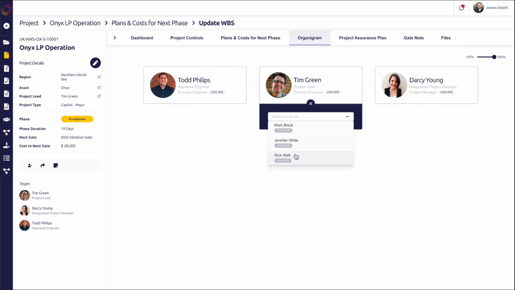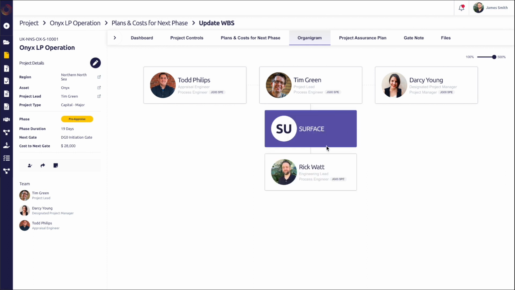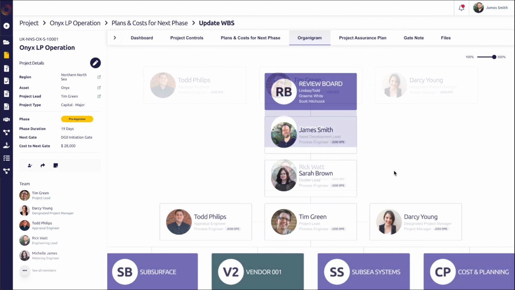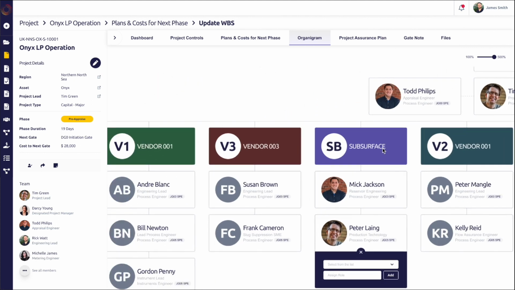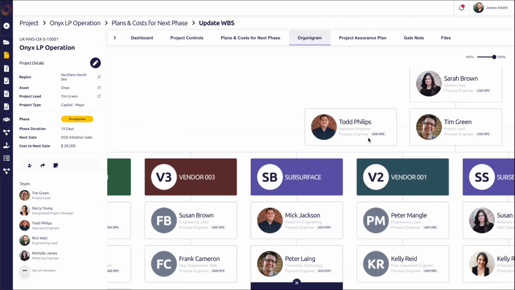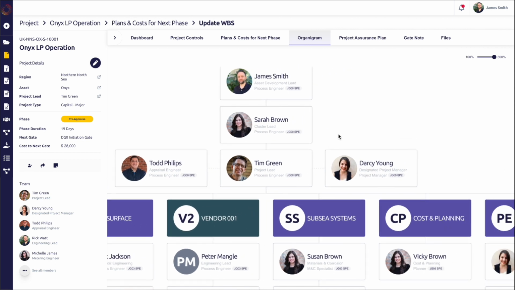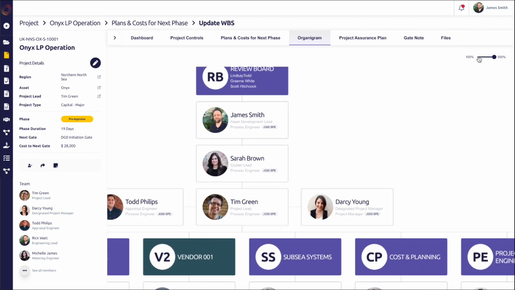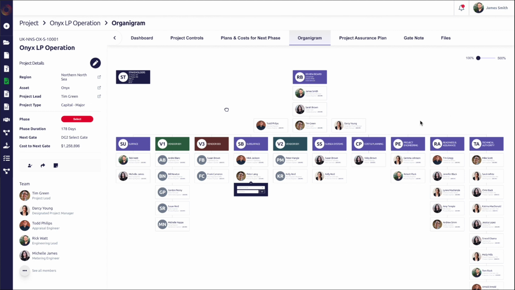I pick from the drop-down list. I'm going to add this guy, Rick Watt, as my engineering lead. It automatically knows that Rick is a surface engineer and adds him as my engineering lead. And you can imagine how in the same way I can build up quite a lot of structure around my organisation. You can see I've built up quite a significant organogram for this particular project. And I can use my zoom slider here to just get a bit more perspective on that.